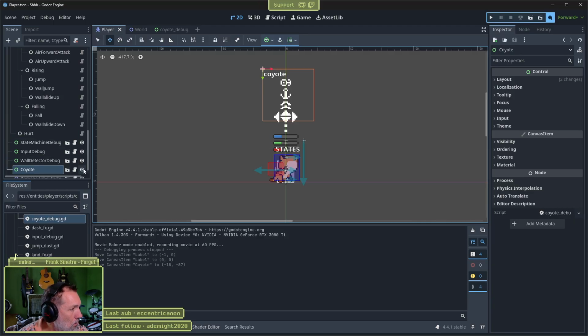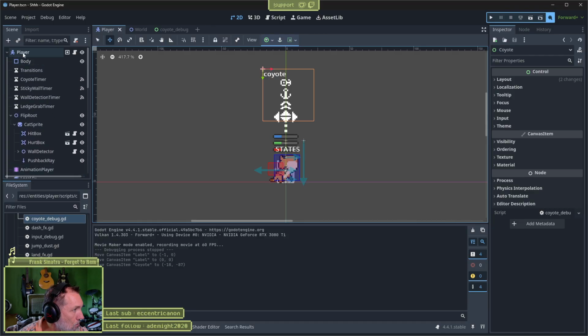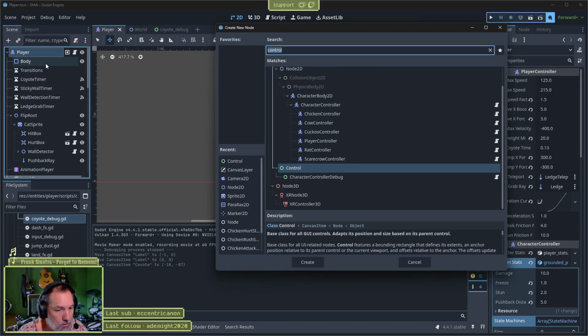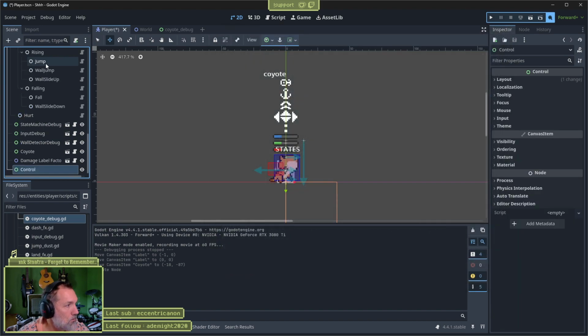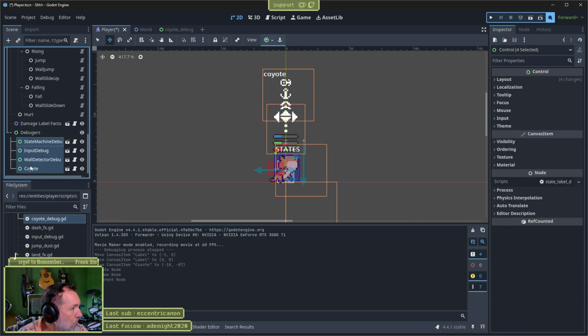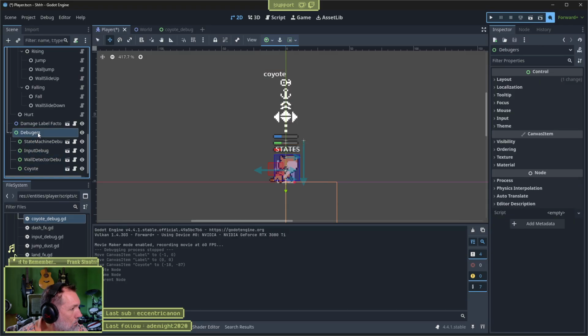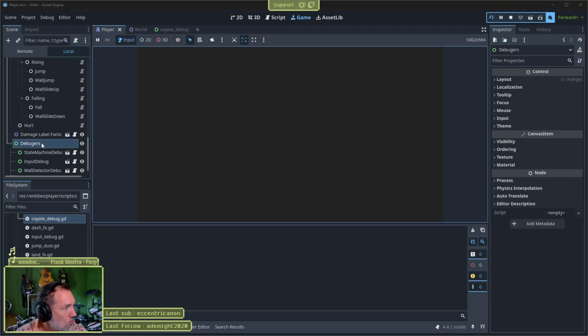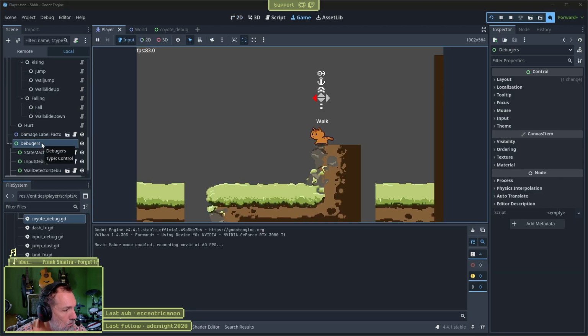Right? So we don't need those. I could also make a quick control node to put every debugger inside. Debuggers. Them here. Is this an issue? I don't think so. Let's check it out. No, it works. Yeah, cool.